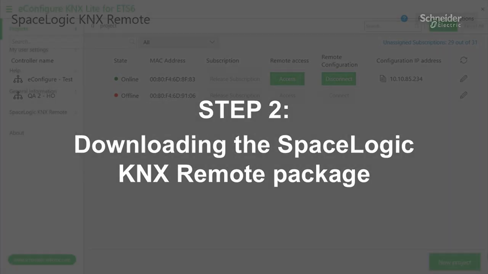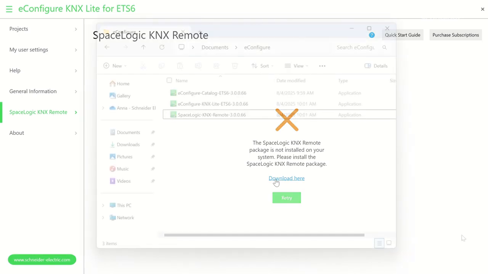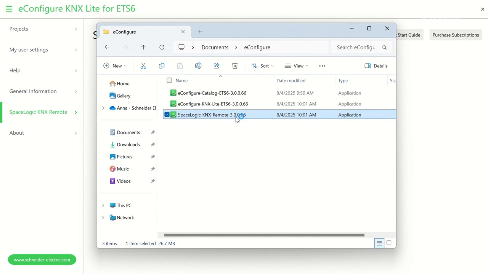Once opened, navigate to SpaceLogic KNX Remote in the menu. Click on Download and install the SpaceLogic KNX Remote package.